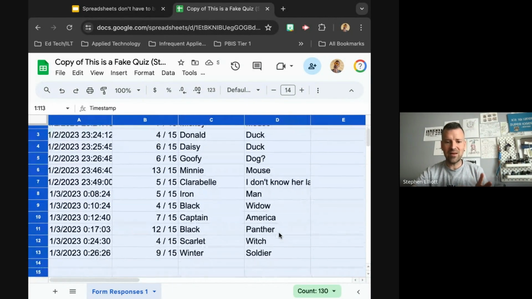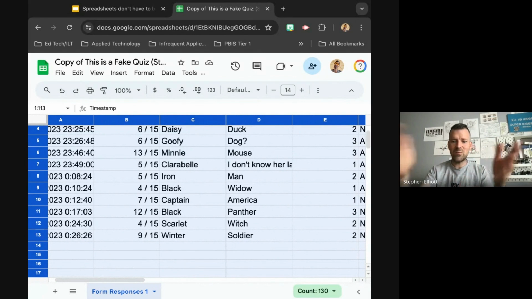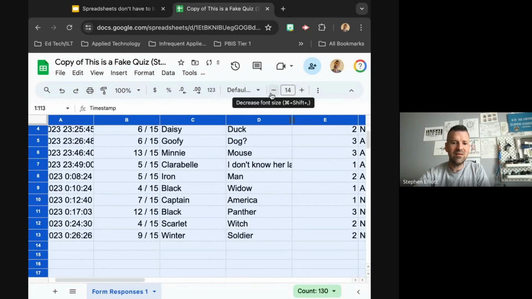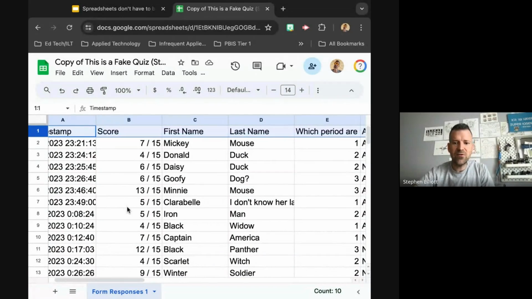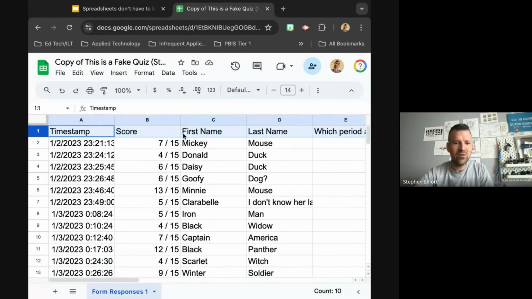Now I'm operating in a very small window because I have 2 windows open to monitor my chat. But if you've got it at home large, you can just keep going until it's big enough for you. So for me, size 14 seems pretty good. I actually want my headings right here, which are the titles of what each category is, and this is the default from Google Forms, to stand out even more.